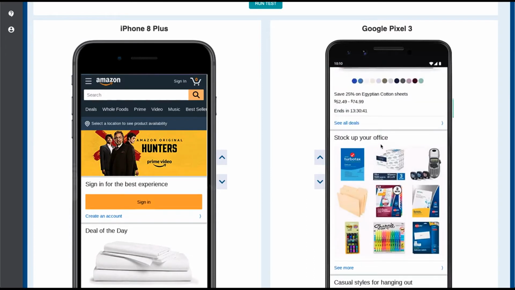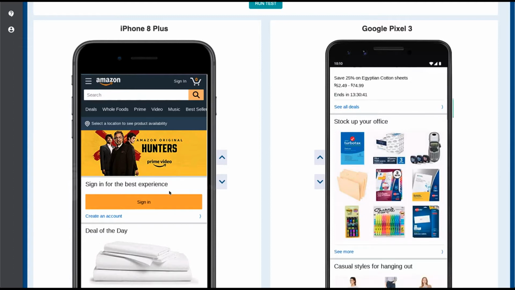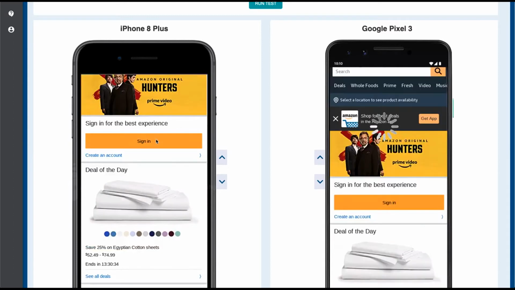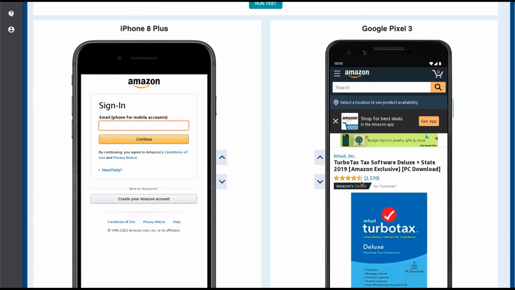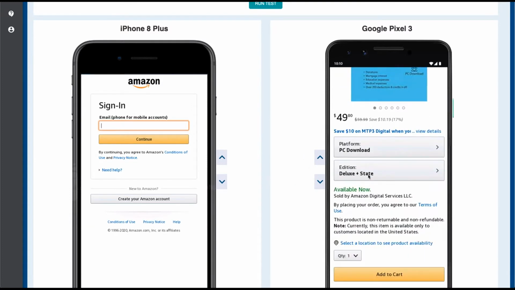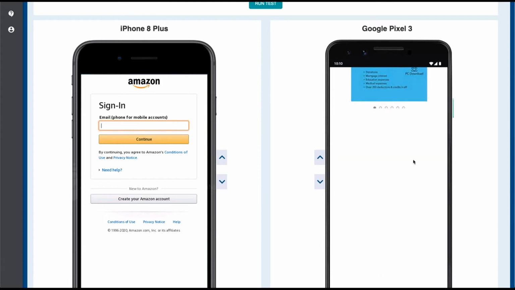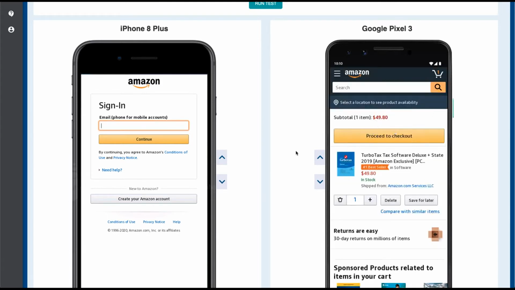You can go and click through on different products, or if you want to click on sign in, you can see that both of these phones are fully functional, just as if you were using them. You can add to cart, you can test your calls to action.